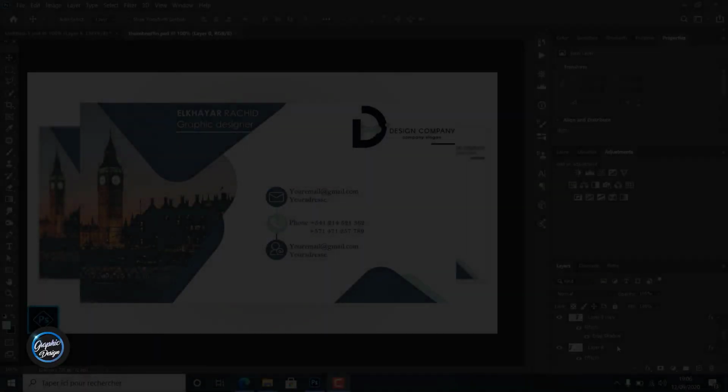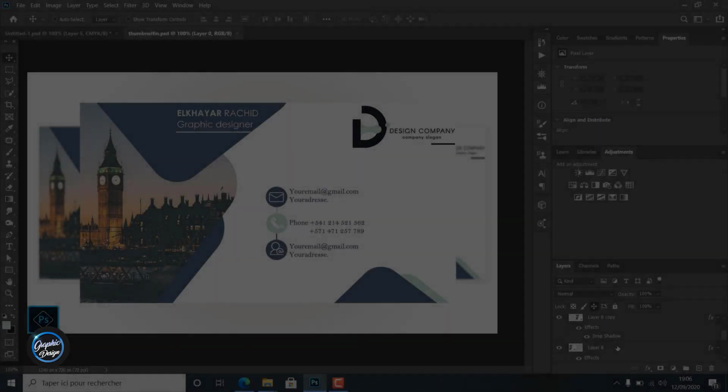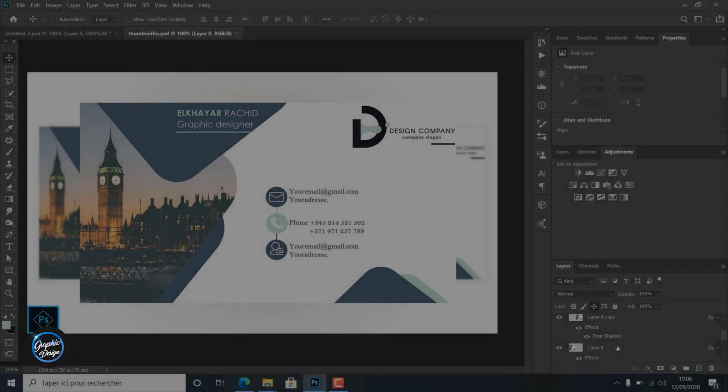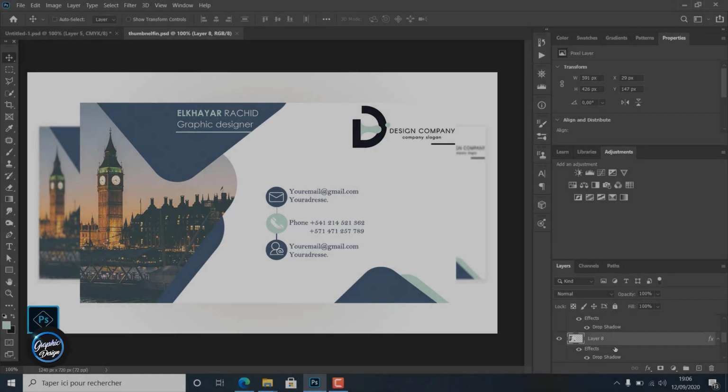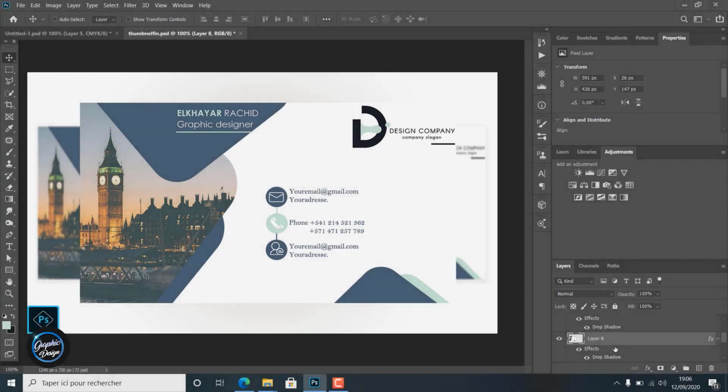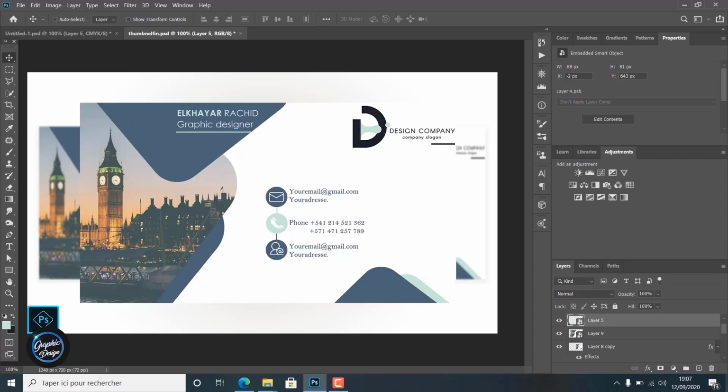Hi my dears, in this very interesting tutorial, this time we will create together and step by step this grids visit card using Photoshop. In this lesson you will learn and master different Photoshop tools and multiple image editing techniques.